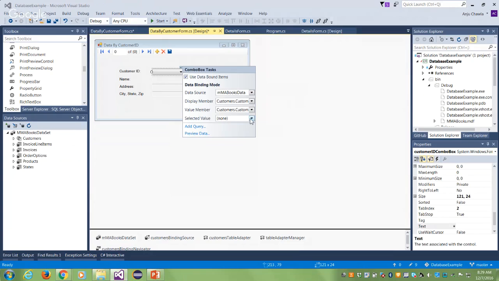And selected value. It says, what do you want to select when it begins? So you can leave it at none, right? Selected value is none when you begin. Okay, so what did I do? Since my combo box was empty, there was nothing in my list. I could just put it in my items collection, but that's not what I want to do. I want to pick up the values from the customers table in the customer ID field. And that's exactly what I've done.